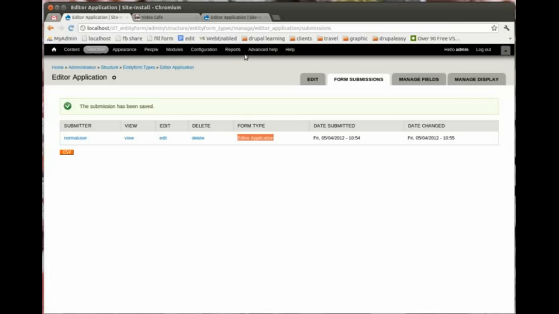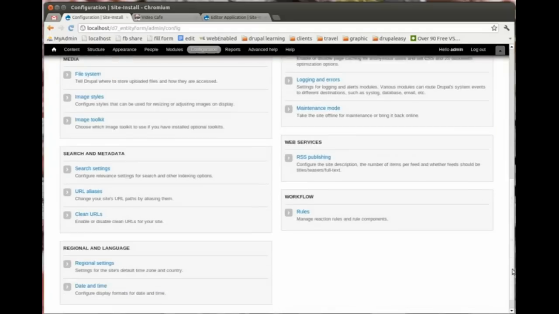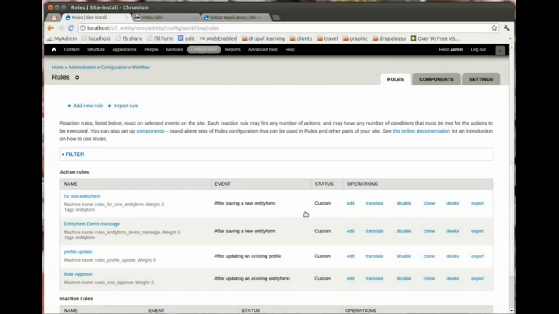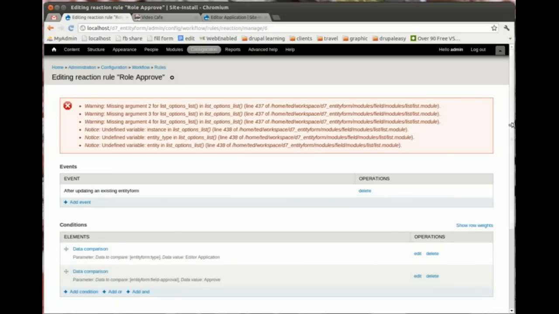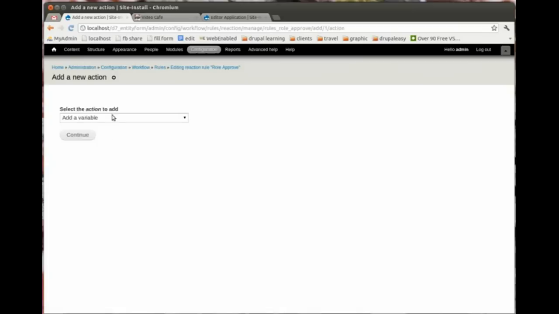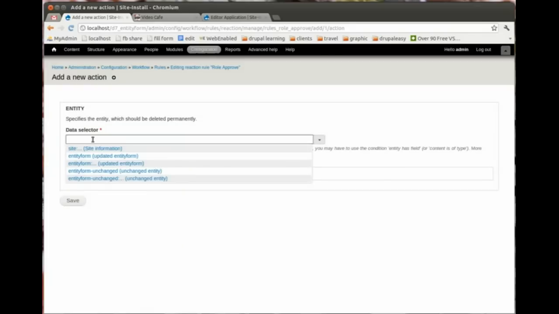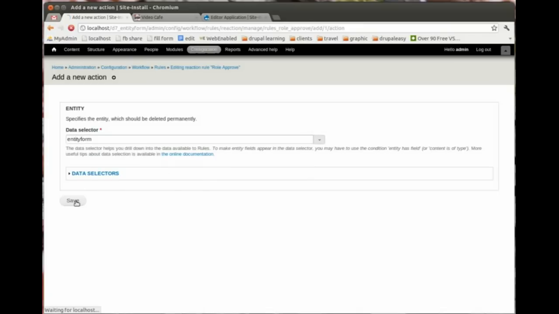So let's go back into the rules again, and let's edit our role approve rule. Let's add another action to delete that submission. So if we go to entities, we'll go to delete entity. It's asking us which one we want to delete, and we want to delete the updated entity form. And click save.